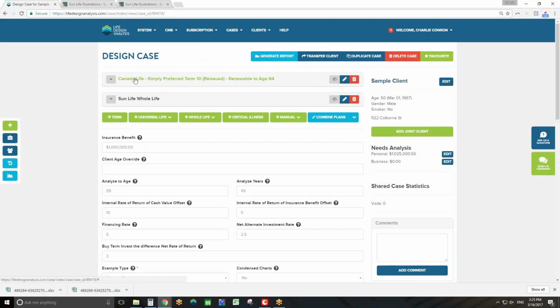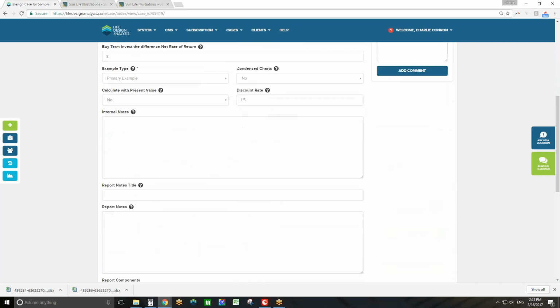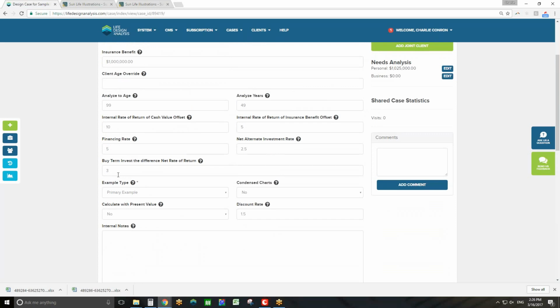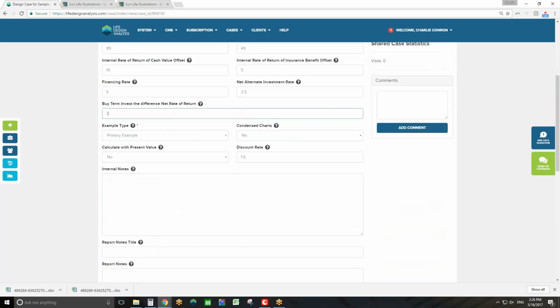Now, you can see I've got my term 10 versus whole life. It's automatically adjusted the age there. The only thing I want to do is make sure here in my controls that I've set what the buy-term invested difference rate would be. So again, I want to give something nice.